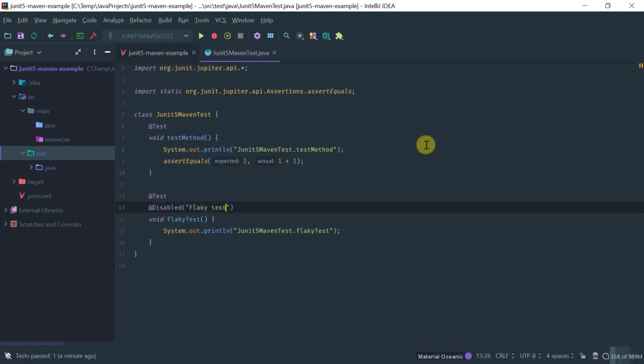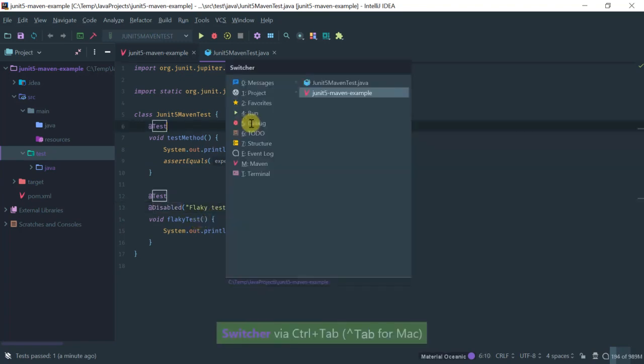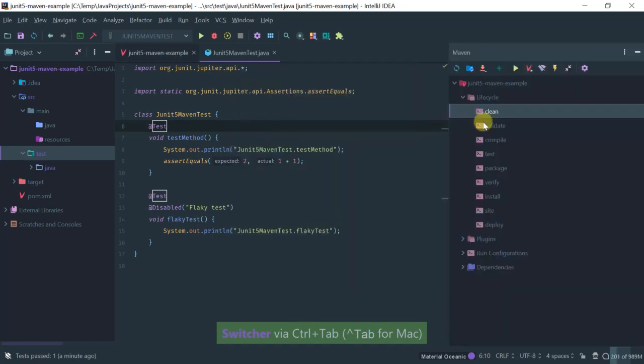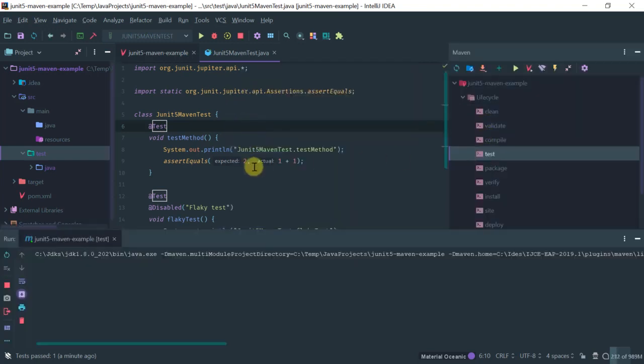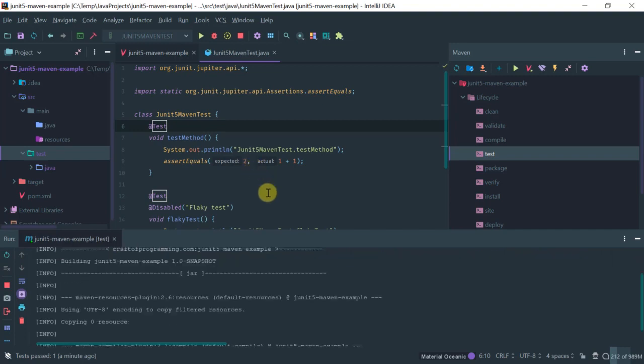Flaky test. Okay, so what we have here is a plain simple JUnit 5 test with a very simple assertion. One of them is using the new disable. This is equivalent to JUnit 4 ignore, and this is basically just to test the Maven project that we set up. So let's run the test lifecycle phase here, and see.